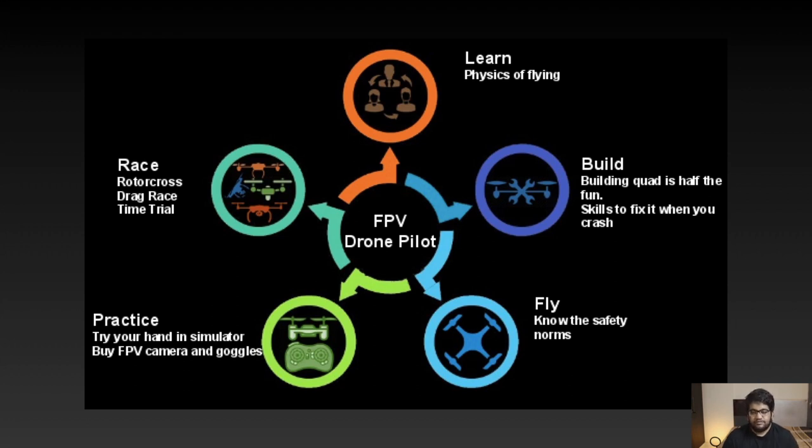So let's say you can build an RC drone which flies using a remote, then you can add an FPV camera and FPV goggles to get a real-time feed. Then you can add a GPS and a magnetometer, and you can make it autonomous. And then you can add, let's say, a thermal camera or a night vision camera, so you can fly at night. So that is where the building part comes into the picture, and you tune your own build according to your application.